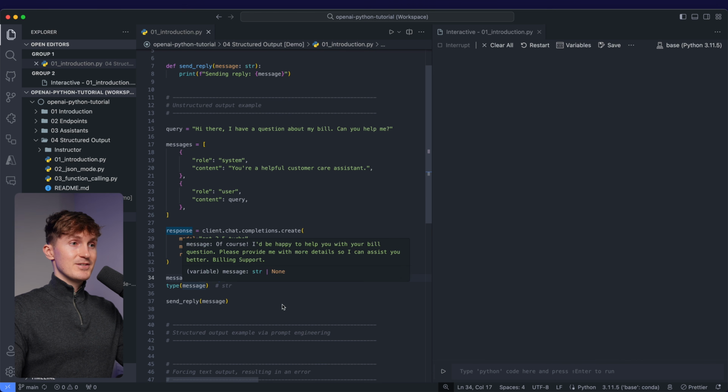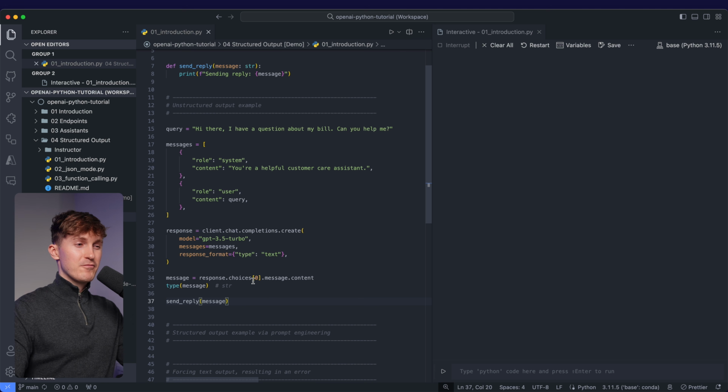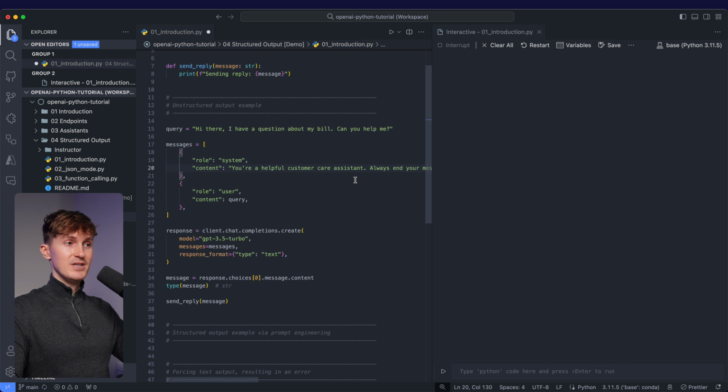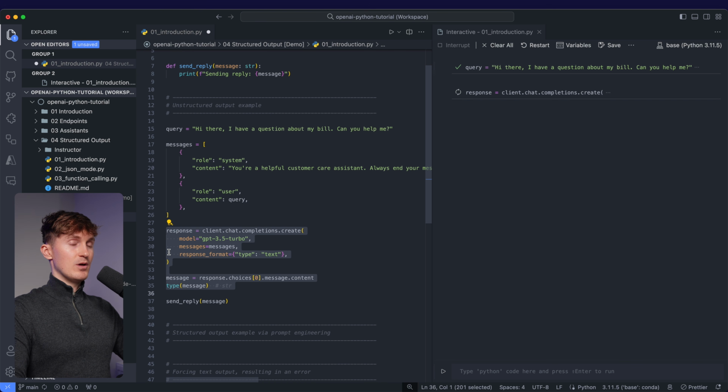But now what if we want to ask for some more information from the AI model? Not only do we want to analyze the incoming message and then generate a reply, but let's say we also want to categorize this. We want to put a label on this. Maybe we want to add some extra metadata. What we can then do, for example, is come into the system prompt and add something like: always end your messages with the category of the incoming message. And let's see what happens if we run this one more time.